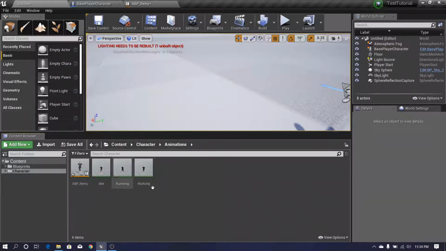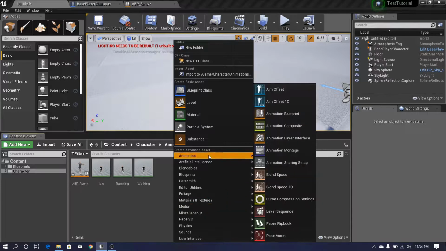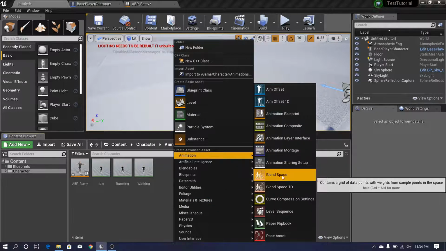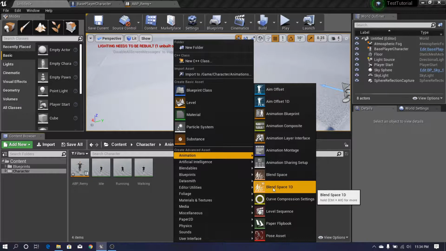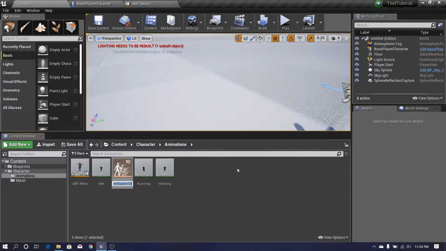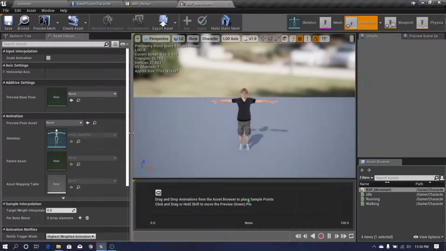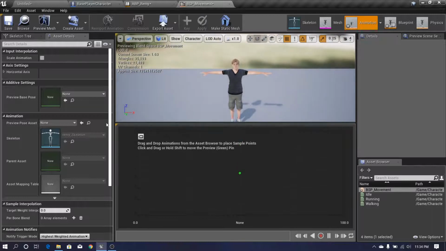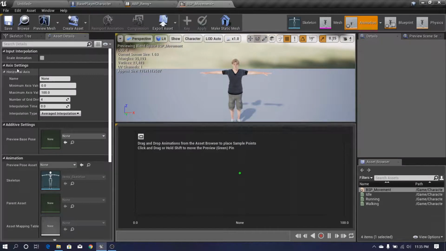Now I need a blend space to blend these three animations. Go to the animation tab and click blend space. I'll choose this blend space 1D, BSP movement. I'll open it. Okay, it's a graph like this. I'll change this axis settings, horizontal axis name, speed.